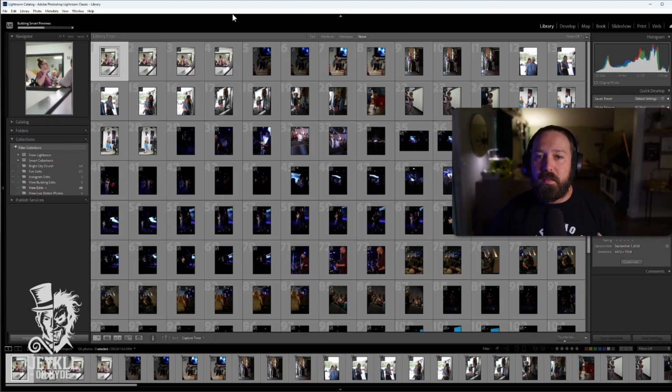So it makes editing faster, especially if you have a low-end PC. My PC is high-end. It's very quick, but I still use previews because when I'm scrolling through photos, I don't want to have any delay. I want to be able to get through my photos quickly.